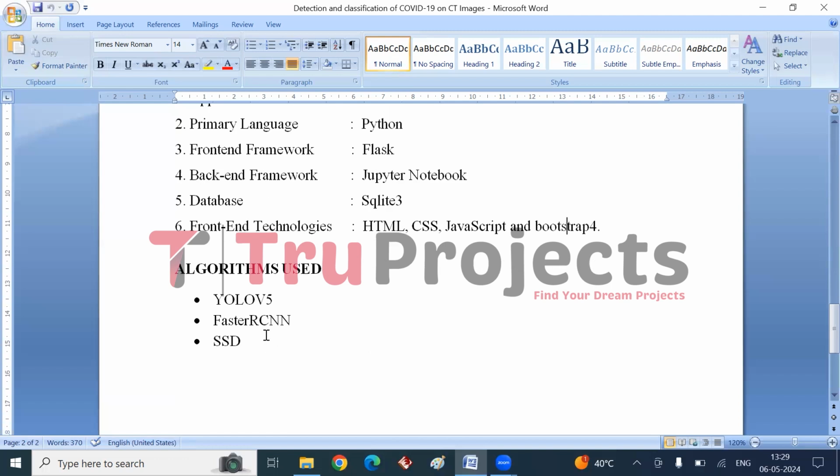So these are the algorithms built in this project: YOLO V5, Faster RCNN, and SSD. We have trained them and compared the performance of these models using different performance metrics like mAP, precision, and recall. And we have observed that YOLO V5 has outperformed other models in all the performance metrics. So we have deployed YOLO V5 into the Flask web application. So we will be executing the project using Flask.